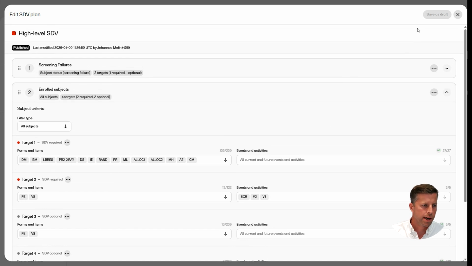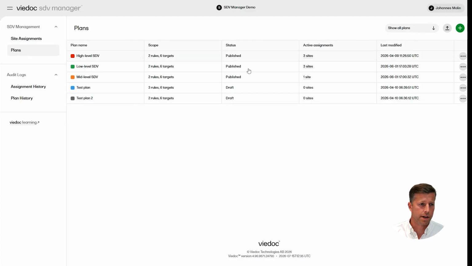Here you can also make updates and you can save them in draft format, and you can also publish changes. Depending on your access levels, you will have different permissions in Viedoc SDV Manager. You could have one role that is only able to see the site assignments, but not make any actions. And you will have the possibility to add other roles that can configure SDV plans and update SDV plans, and another role that can publish SDV plans. That means that you can also have an approval process with your SDV plan, with one role that is able to configure and another that can publish SDV plans.